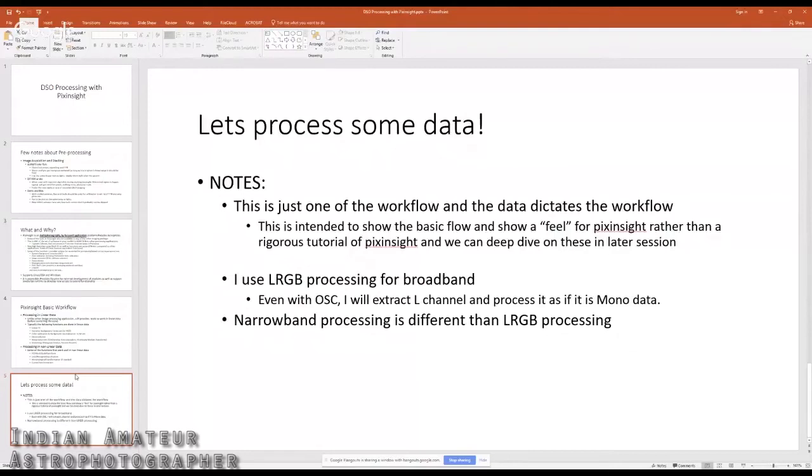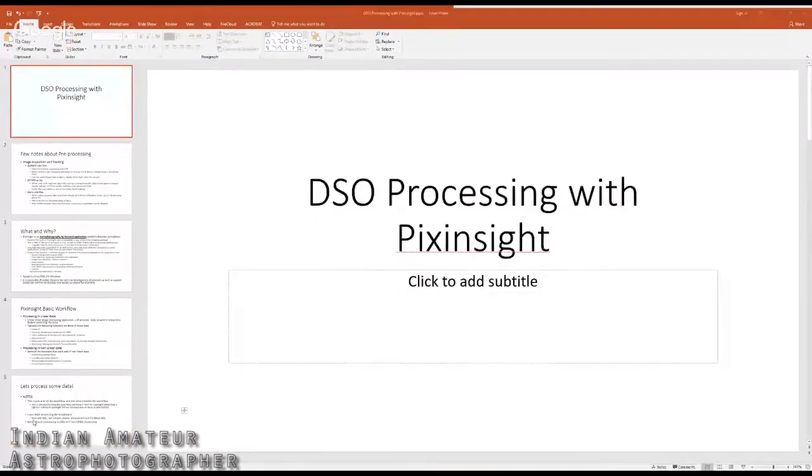So another thing is that I'll try to explain as much as I can, but again, I only know so much in PixInsight as well. So I'll try to explain. If I don't know, we'll have to just go and research it, basically, right?